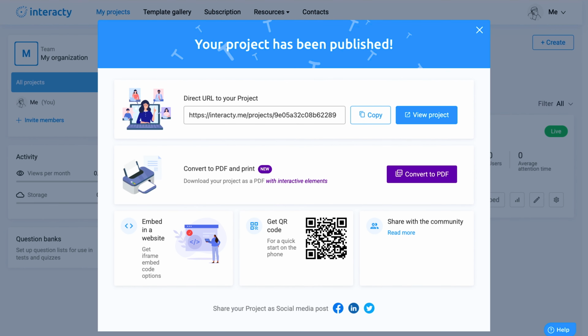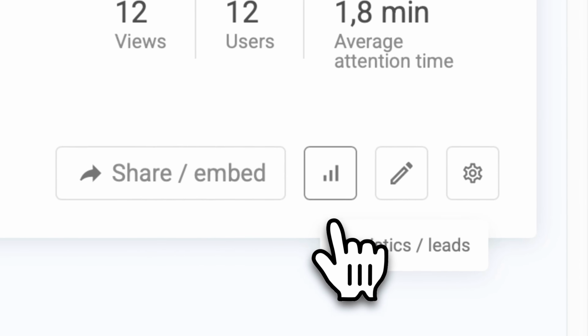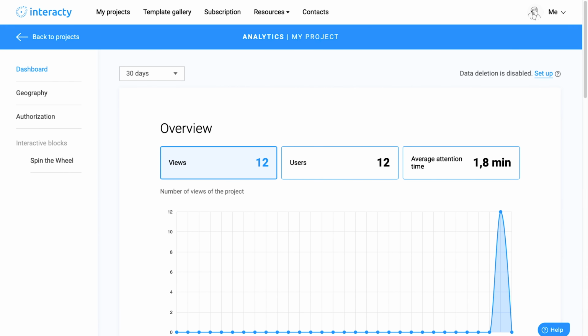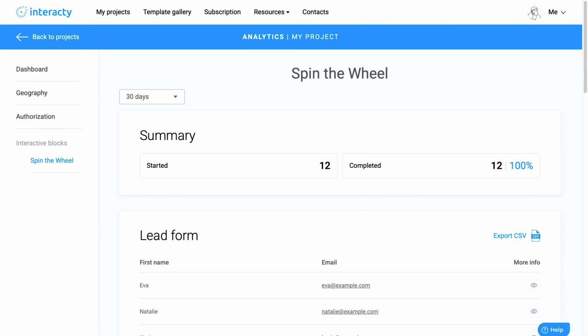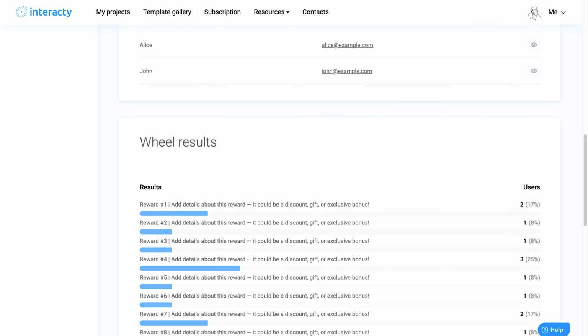After publishing, you'll get a direct link to your interactive project. You can show it at a live event, send it to your audience, or embed it right into your CRM or landing page. You'll also get access to project statistics. Just click the stats icon next to the project in your profile. You can see how many people viewed or completed the interaction, how long they spent on it, who won if it's a game, and any data submitted through the lead form.